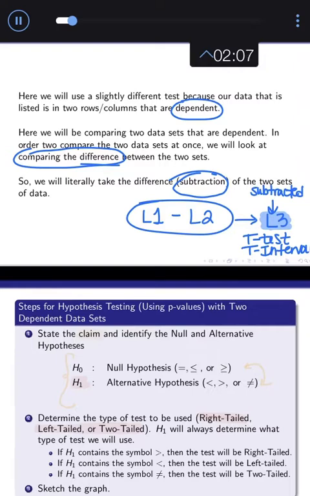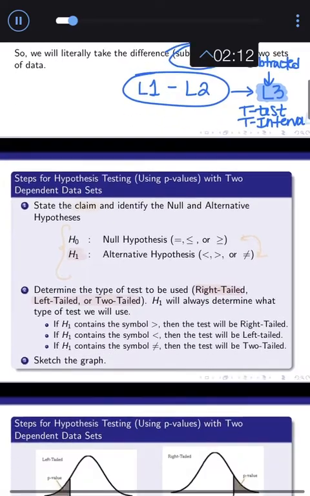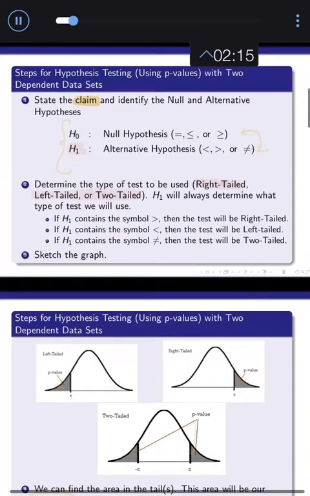So let's talk about this. Just like before, we'll start by identifying our claim, whatever that may be, and then we'll figure out where the claim lands. If it has any type of equal to, it will land in your null hypothesis. If it doesn't, then it will land in the alternative, and our null and alternative will be complements. Then you can figure out if you've got a left-tailed, right-tailed, or two-tailed test, which is always based on the alternative.